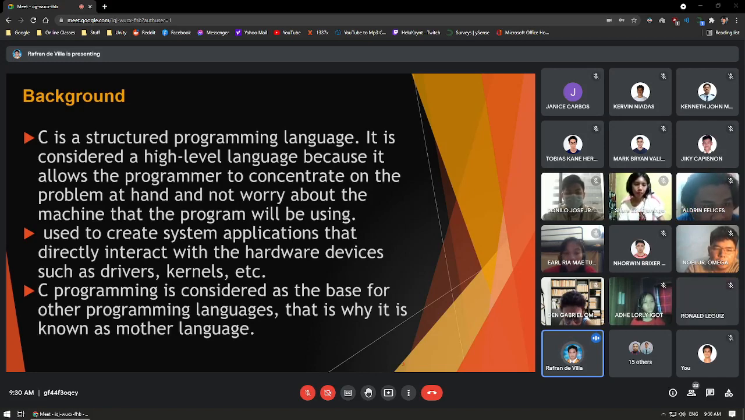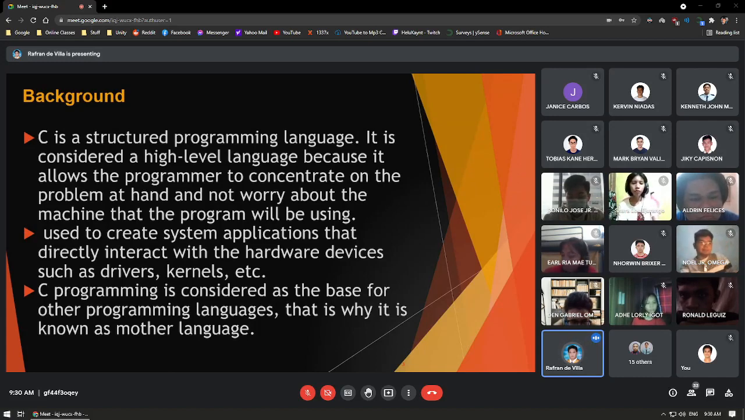So let's look at the evolution: we all started with machine code, then symbolic language or the so-called assembly code, then we moved into the high level language. C is considered a high level language because it allows the programmer to concentrate on the problem at hand and not worry about the machine that the program will be using. That is one advantage of using a high level language. You don't need to know how the machine works, unlike machine code or assembly language. You can just focus on what needs to be done.